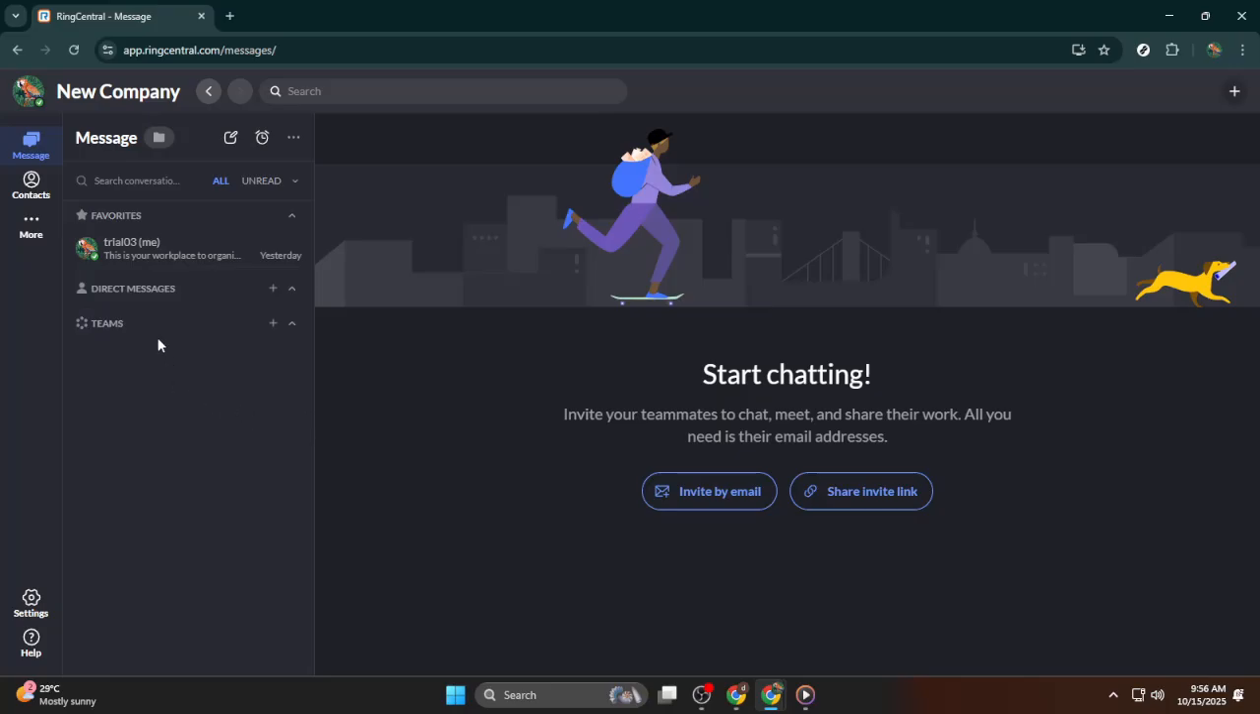Next, you'll want to click on the messages icon. This will expand your view and show you all ongoing team chats and conversations. From here, you'll see a list of team names on the left. Clicking on the specific team name you wish to manage will give you access to its settings.